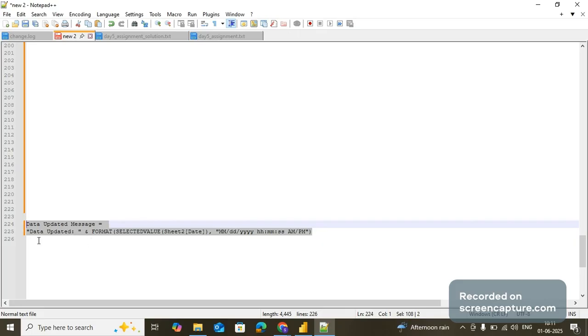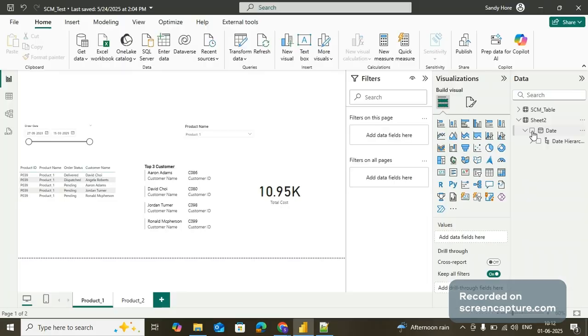We are hard coding the words "Data updated", then we are printing the date using FORMAT and SELECTEDVALUE. Why are we giving FORMAT? Because there is a specific format, like mm/dd/yy and the hour, minute, second, then AM/PM, and from the Sheet2 table, under that Sheet2 table there is a date column. From there the data updated value is coming. Okay, so now I am creating this measure under this Sheet2.